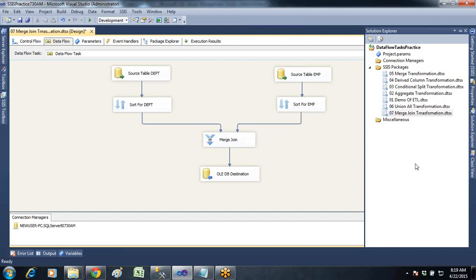Important, not as per the usage purpose, but as per the conceptual purpose, those two are very important. Even though we may or may not use them, it doesn't matter, but those two are powerful transformations in SSIS. So as of now, any doubts to anybody?